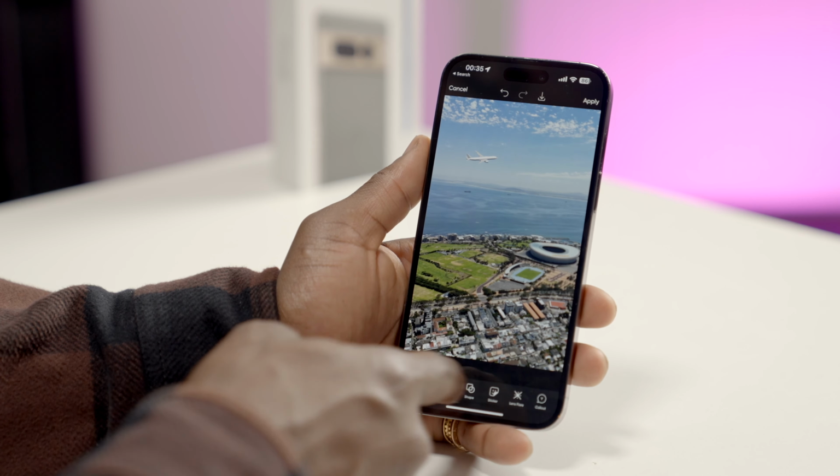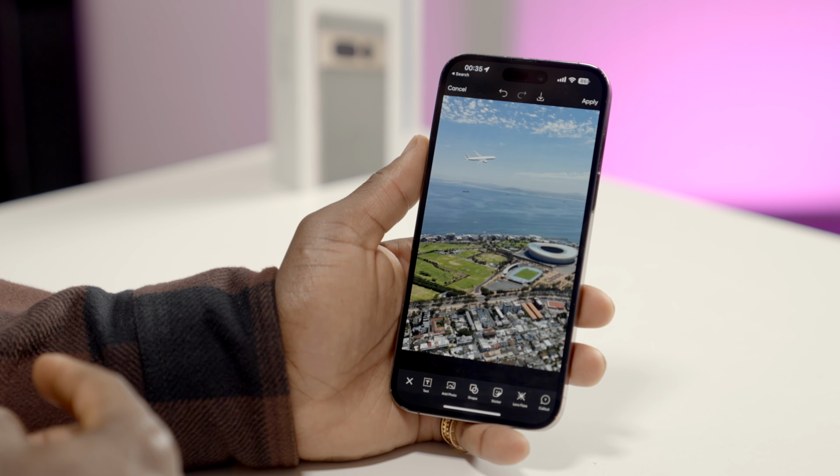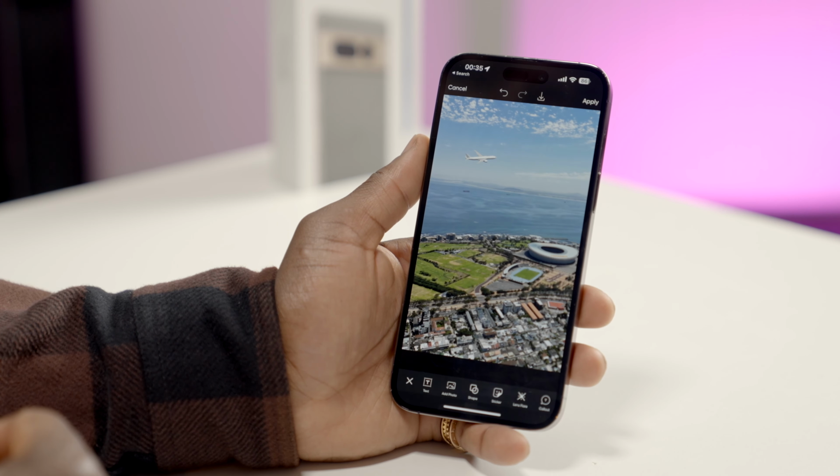And you can add shadows and all kind of different things right at the bottom. So this one's a bit more playful, just adds a bit more style to your photos.